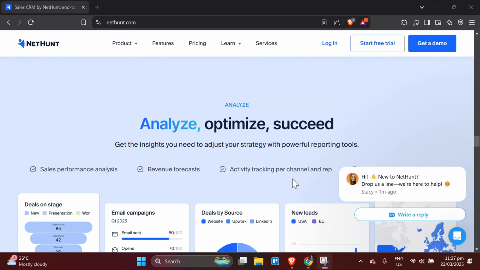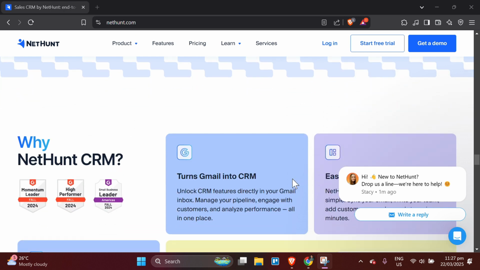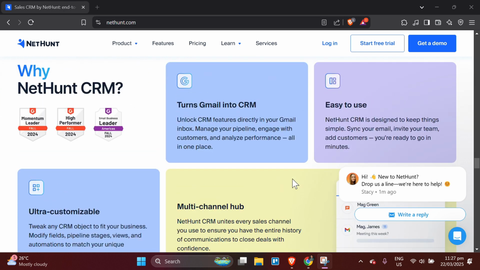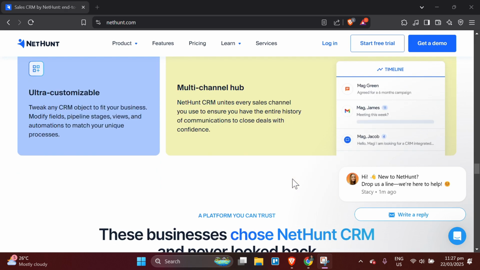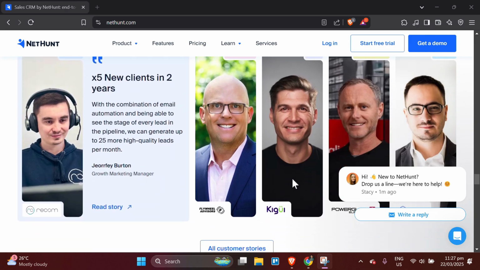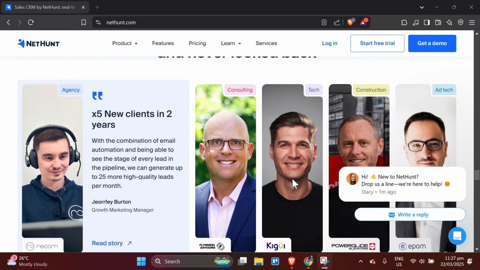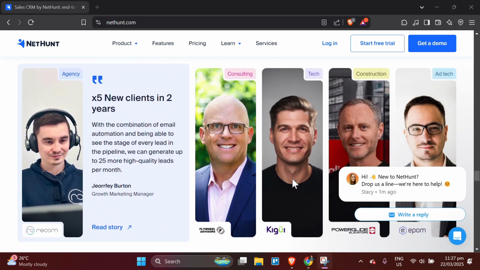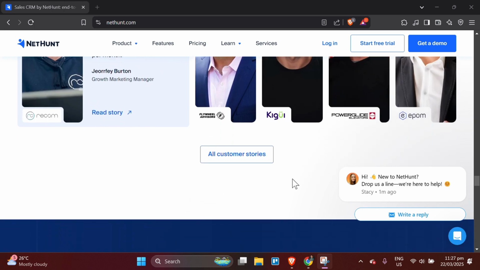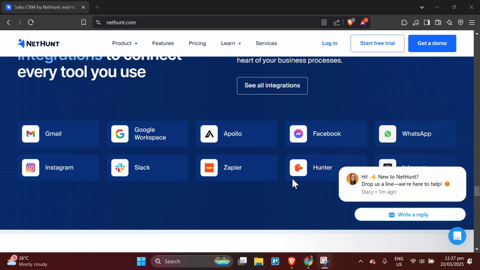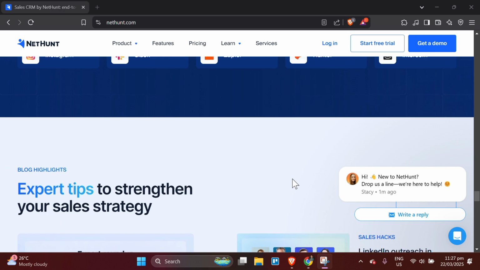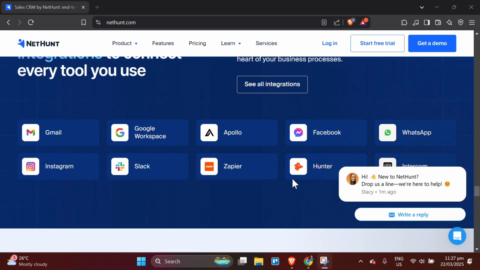Key features of NetHunt CRM. NetHunt CRM comes with a variety of powerful features to enhance your sales and customer management processes. Email integration. Direct integration with Gmail, allowing users to track conversations, manage emails, and convert them into leads. Lead management. Track leads, assign them to team members, and move them through the sales pipeline stages. Customizable dashboards. Design personalized dashboards to track sales metrics and monitor performance.